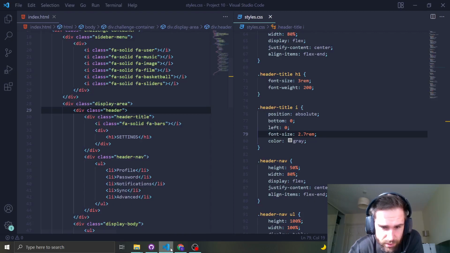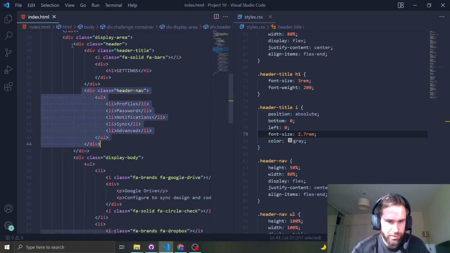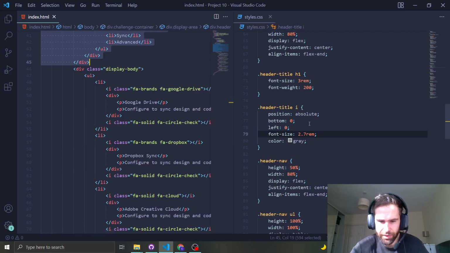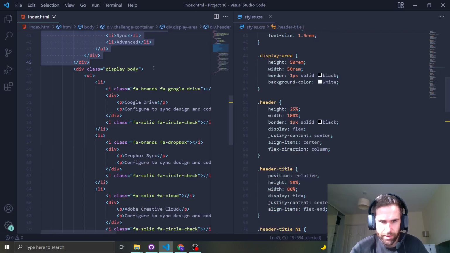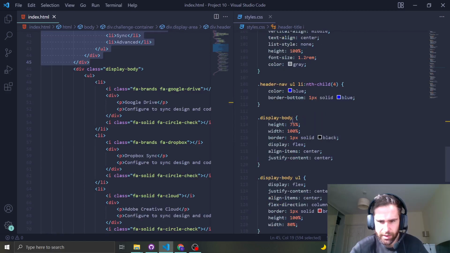So now we have to go into the nav. We've styled this, we've styled this, and we've styled this. So we're done with the header. Now we need to go to the display body. We're going to give the display body that color. So we're going to go to display body, which is down here, display body, and we're going to say background color.